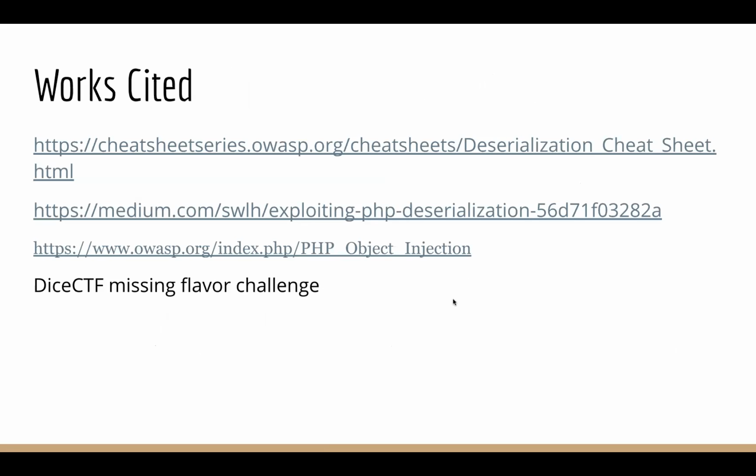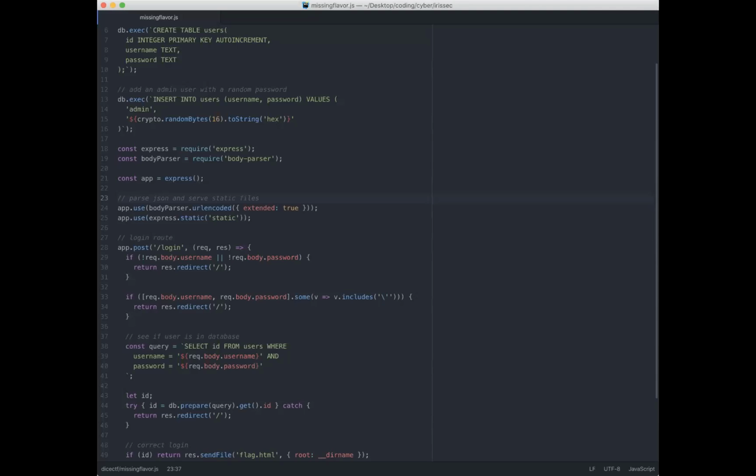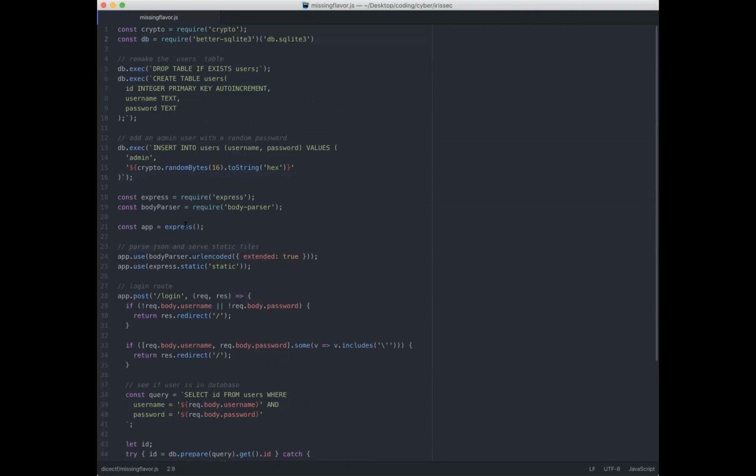Now, this is my works cited, and now I'm going to do a quick workshop. Now, I am going to share the DiceCTF challenge, Missing Flavor. All credit goes to the DiceCTF team. They made this wonderful challenge. So this is the code that they gave us.